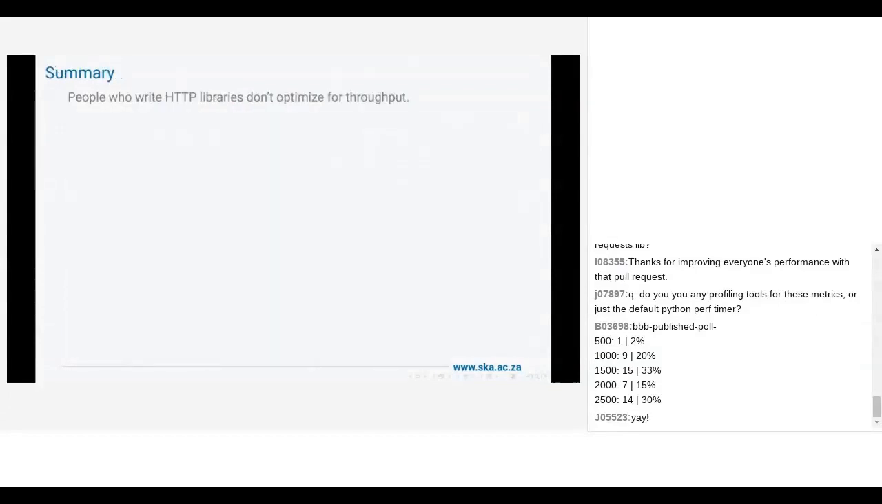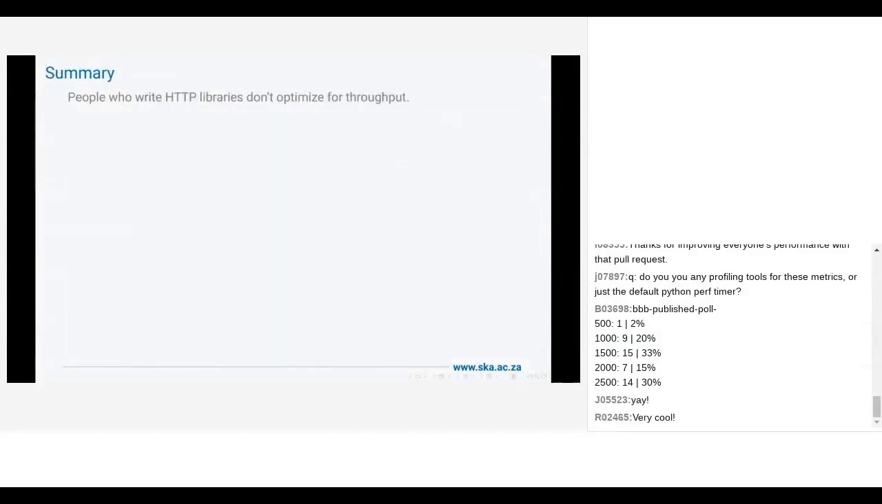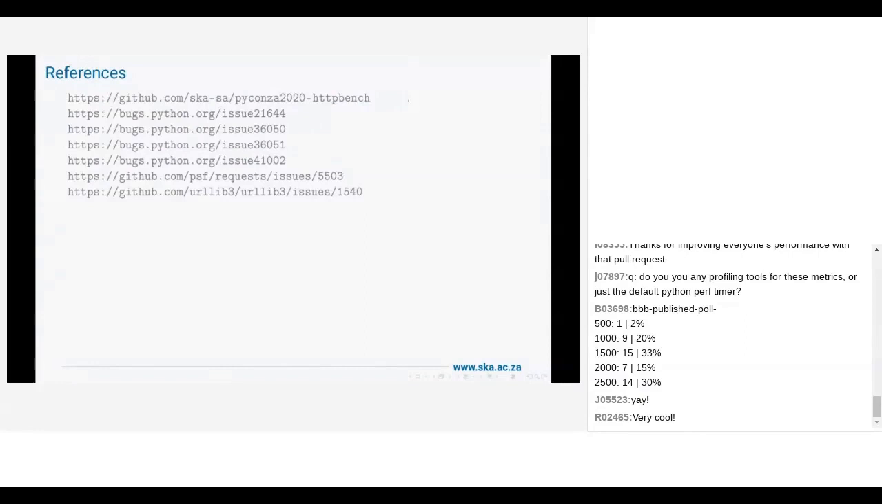My takeaway message from this is that people who write HTTP libraries have not optimized them for throughput. Don't expect that because it's a big library that thousands of people use, it's going to give you the performance you need. You may have to bypass some of its wrapping, or hold it in the right way, or use a new Python version to make it work well. Good news is sometimes you can get around it. And that's basically all I have to say.